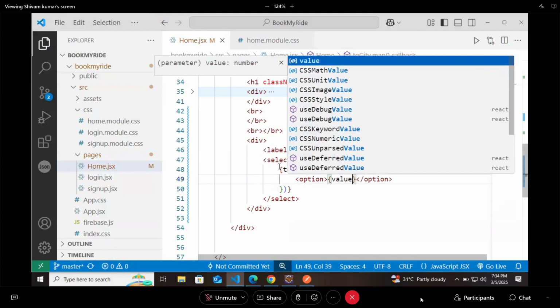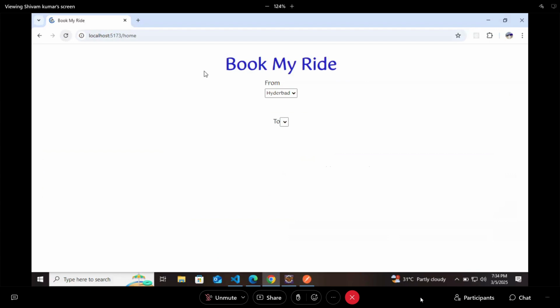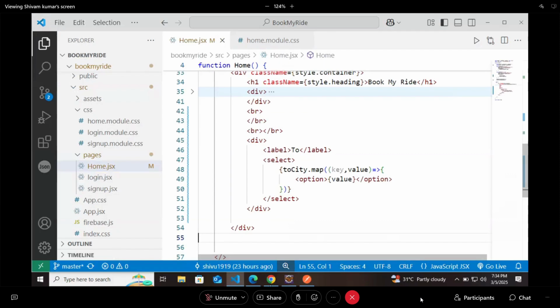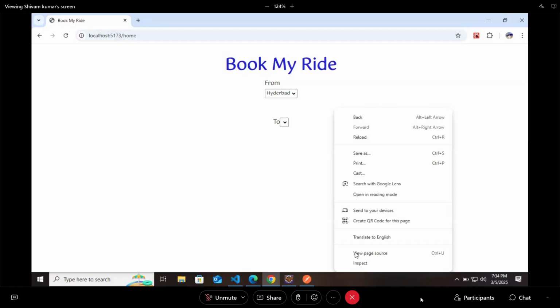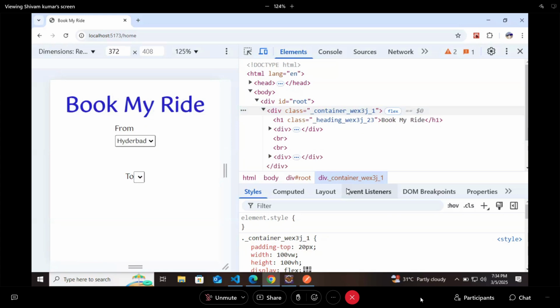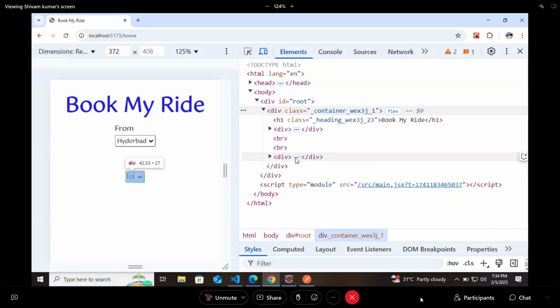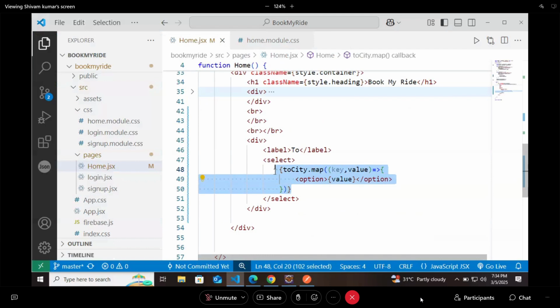Now, when we are doing these kind of things, this is what will happen. No value. There is no value. It means that no option is coming here. If you just check the output by going to inspect and check the element. So this is the container. Inside this is where we are, and there is an empty select box. There is no option coming. So this is what the problem is.